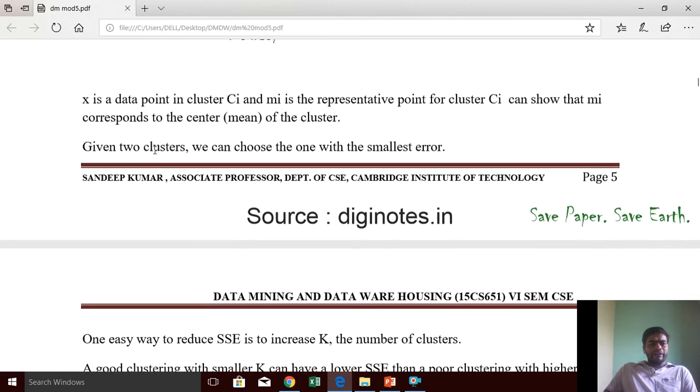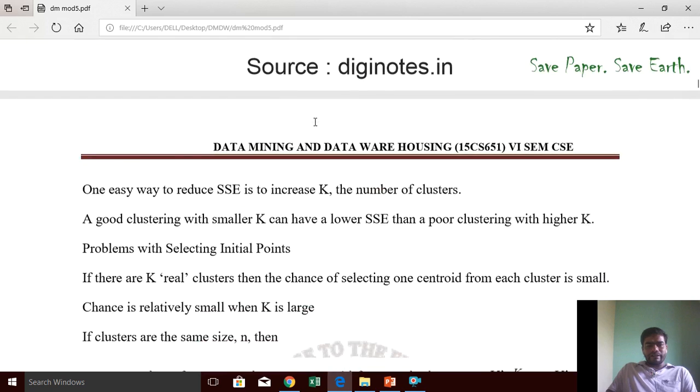Now, given two clusters, we choose the one with the smallest error. When you have two clusters available, and a particular point, in which cluster do I need to add it? That depends on the smallest error and the smaller Euclidean distance.